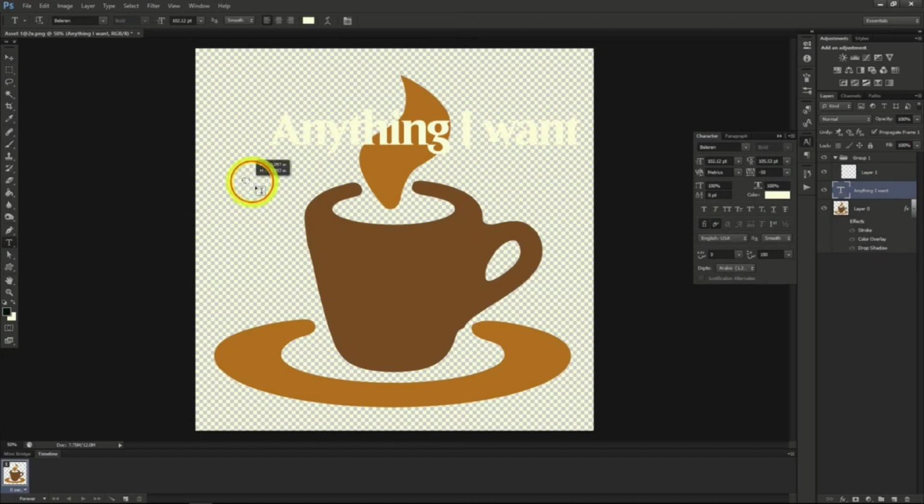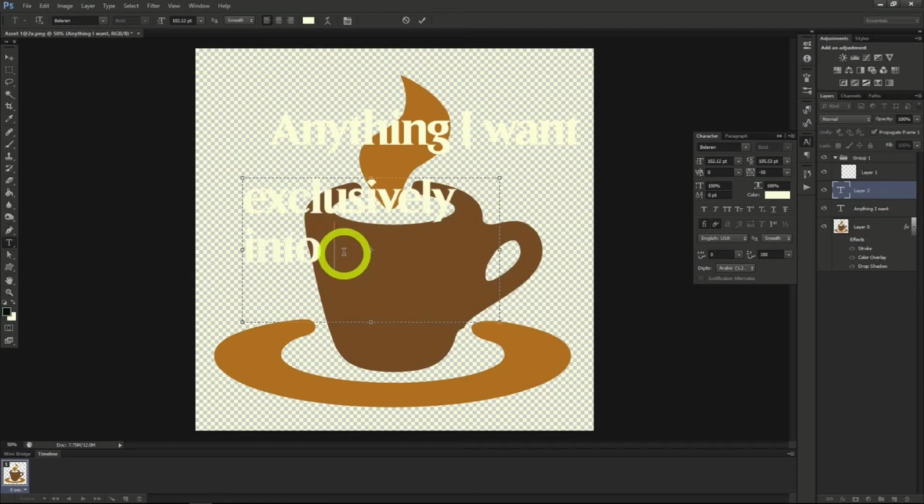One last thing. You can click and drag a selection area of where text will go exclusively into. Text has a lot more functions that you can use with it, including vertical, if you so choose.